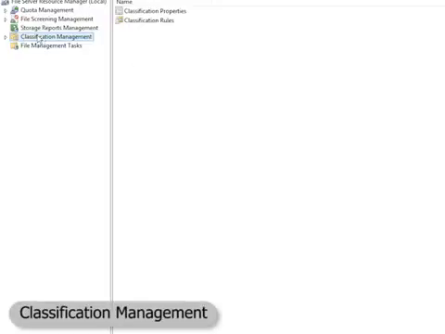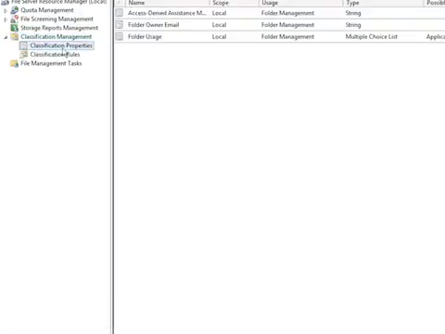If we look at classification management, I'll expand that. Here we have our classification properties, okay, and this is where it gets a little bit interesting. And again, I'm going to show you this on a real basic level. And I'm going to show you specifically for the purposes of creating what's eventually going to be a file management task, but it also can be used for actual access control as well, okay, through dynamic access control.